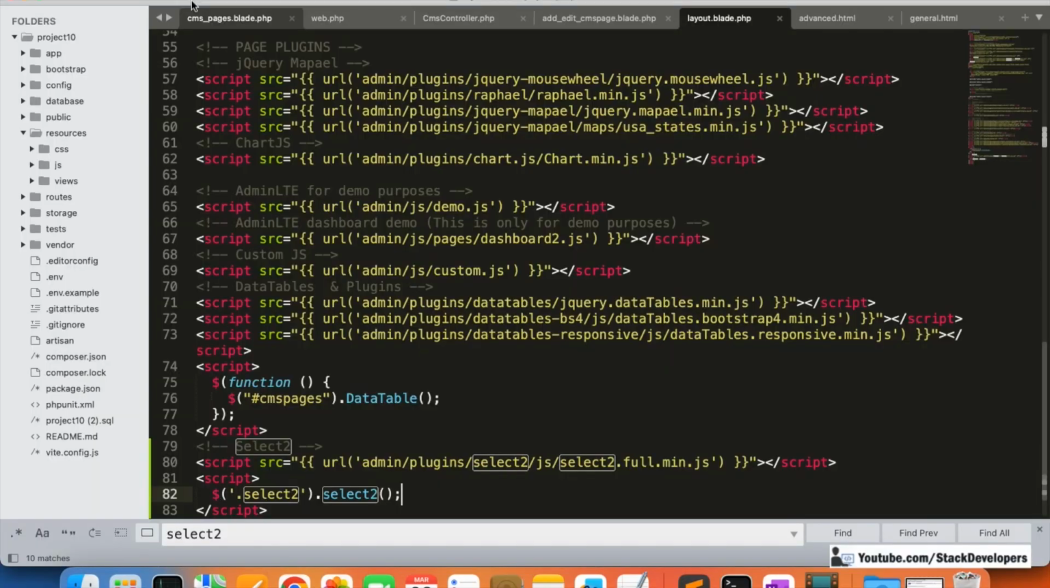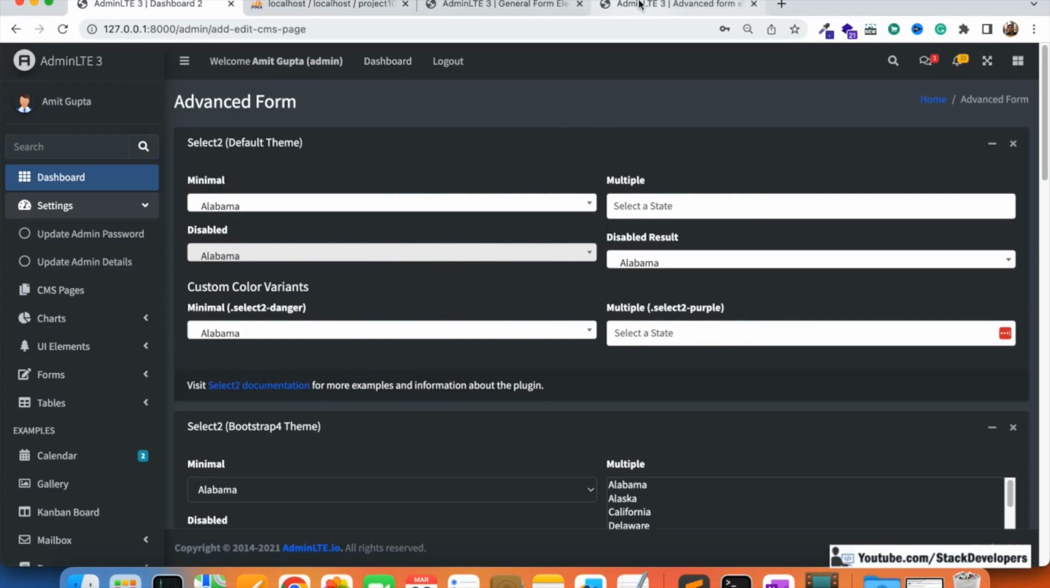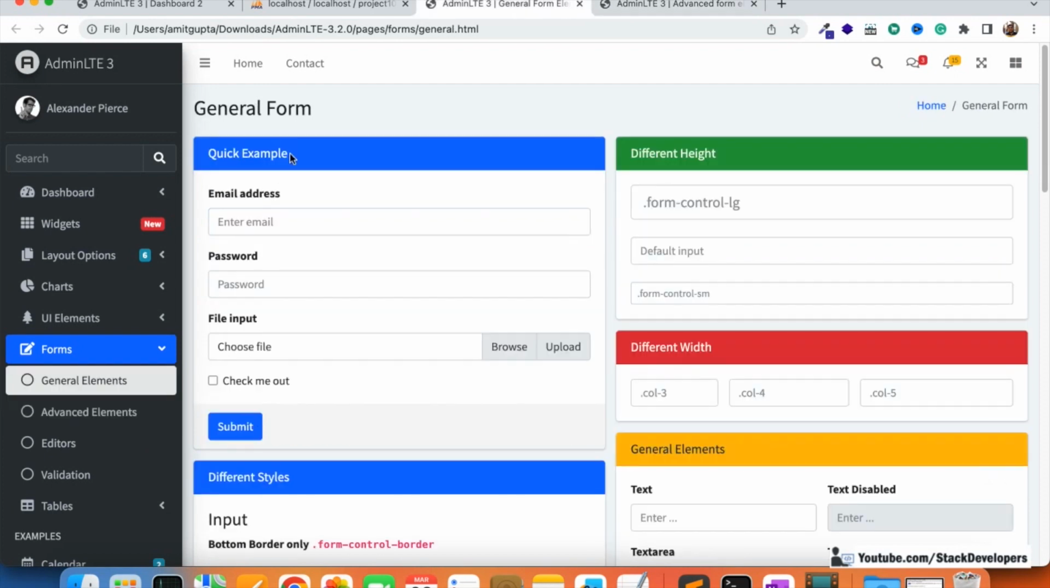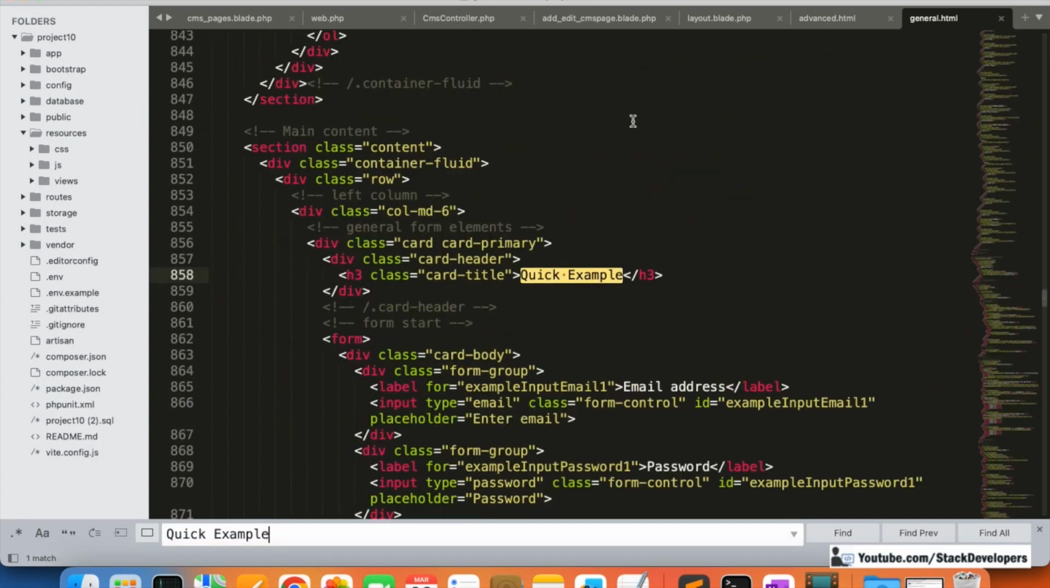So I'm going to replace this inside form with this one. So I am going to have the general form from here. Okay, so I'm going to search for this general form. So it's up to your personal choice which form you want to use. You can use it in the same way from the AdminLTE template.